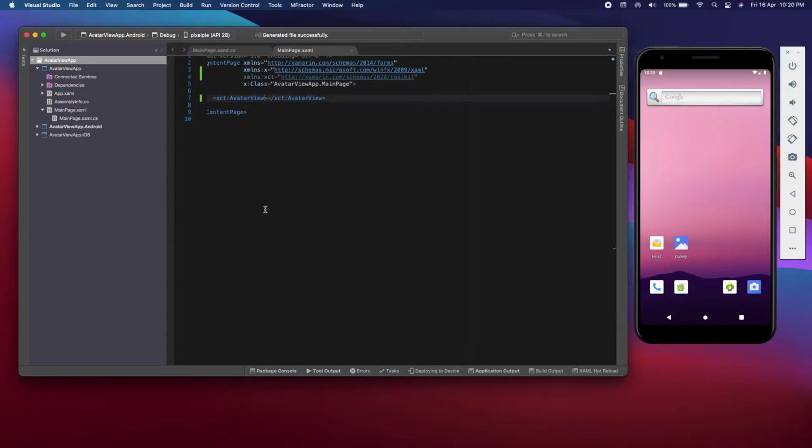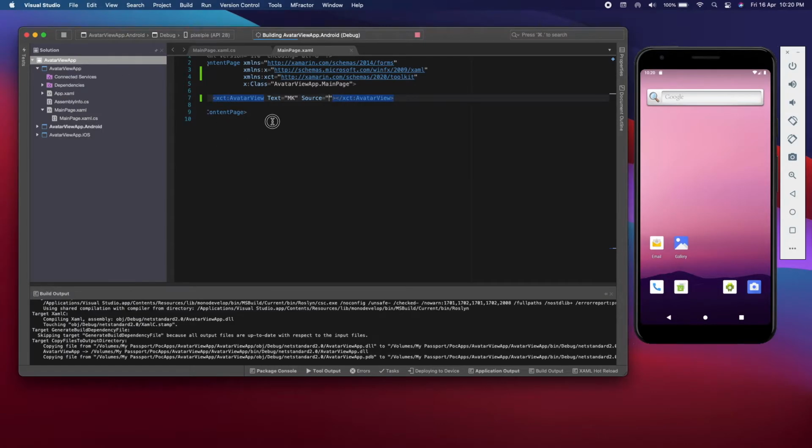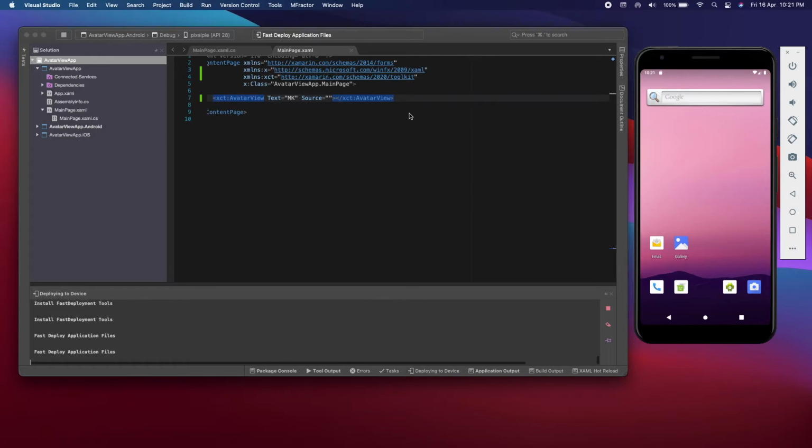Let me delete this boilerplate code, and we can use xct avatar view. Now this avatar view has two main properties. One is the text and second one is the source. Source is an image source property where we can specify the image, and text is a property where we can specify the user initials. Let me give you an example. Let me add the text as mk and keep the source as blank. Now, let me run the application, then I will explain how this works.